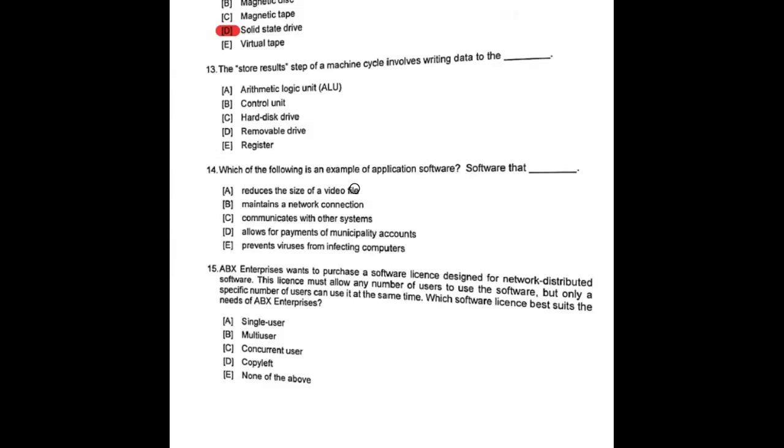13. The store results step of a machine cycle. Now, a machine cycle, just to give a summary: the arithmetic logic unit, ALU, performs logical things. So it's basically the brain, right? It performs statements such as AND, OR, maths and stuff. The control unit controls the flow of everything in the computer, going into the arithmetic logic unit and going out. It basically controls it, right? In fact, this could be like a brain, to be honest.